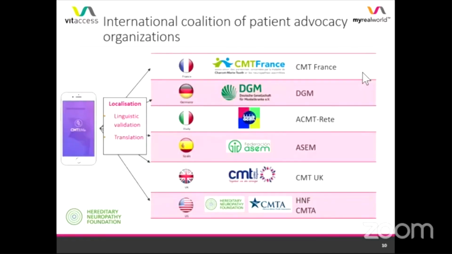So if I just move on to this slide here, you'll see that the starting point for the study is 6 countries. So the US, UK, France, Germany, Italy, Spain. And you see there's a consortium of patient advocacy organizations there. We're lucky enough to be working with 2 patient advocacy organizations in the US, Hereditary Neuropathy Foundation and also CMTA. But in the other countries, there's 1 per country. So we all met these folks earlier in the year on the onboarding session, and they've been really closely involved in the development and launch of the project in each of those countries.